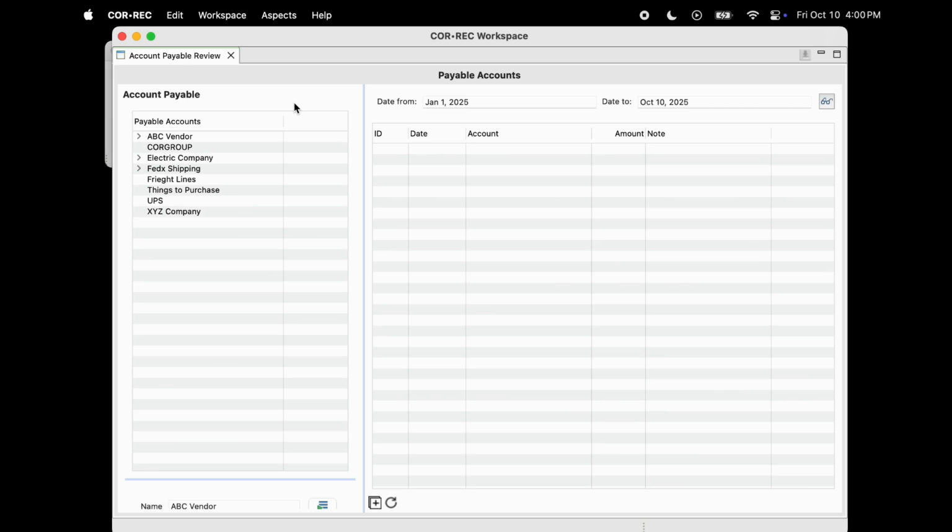And that's it. You've learned how to add and modify payable accounts and review transactions all in just a few steps. With Correct, your financial data is always available when you need it.